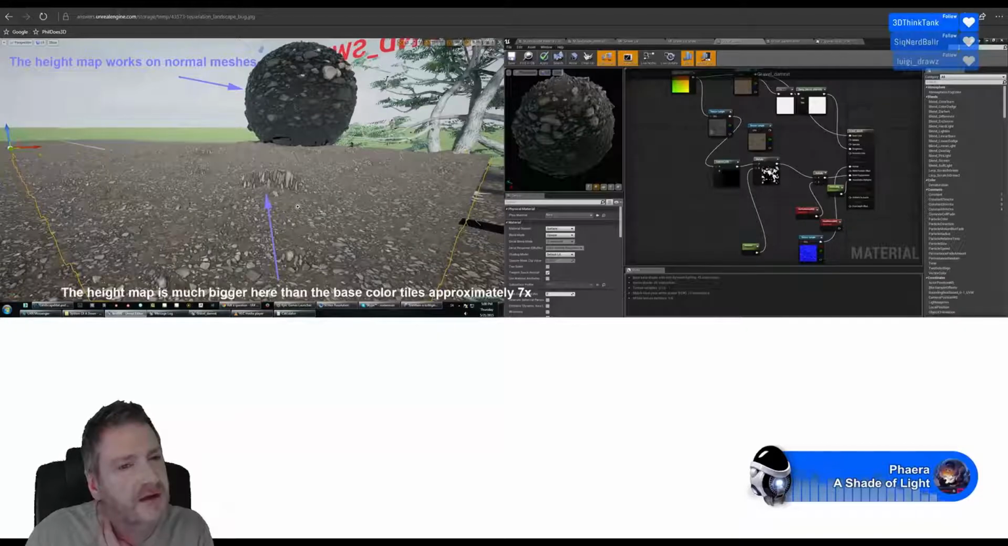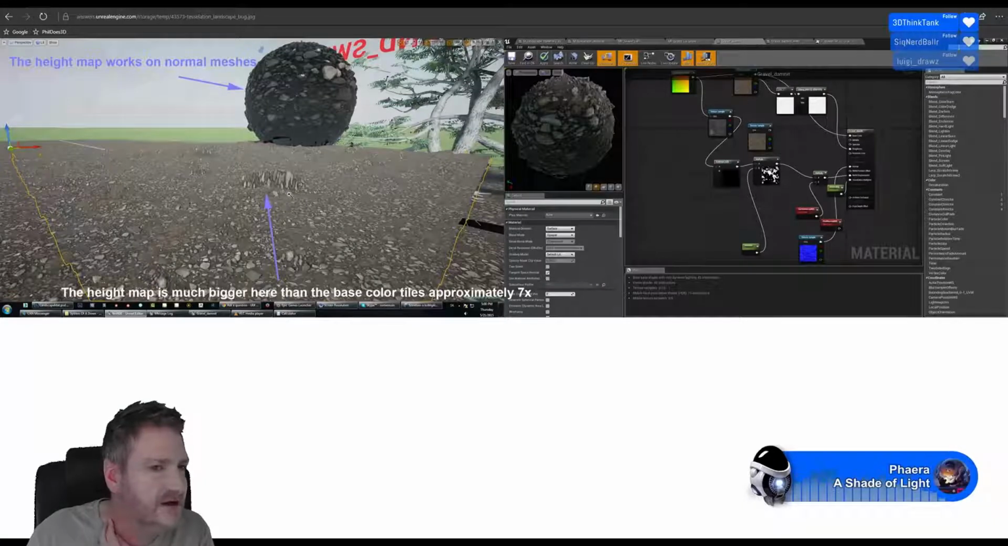So yeah, for problems like that, I'd look at number one at the setting in the tessellation for the height, and number two, I'd look at the height map used in the texture in the shader.